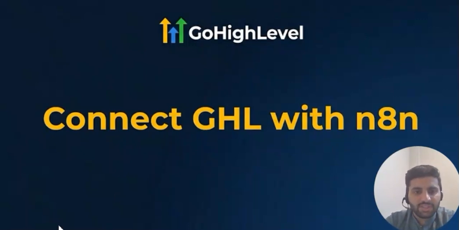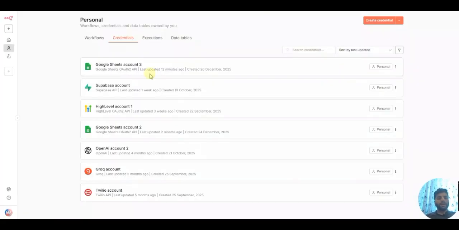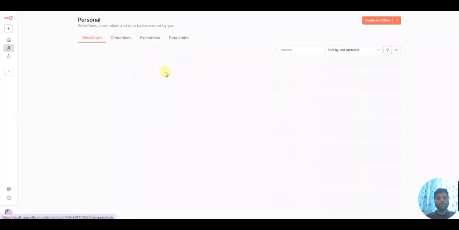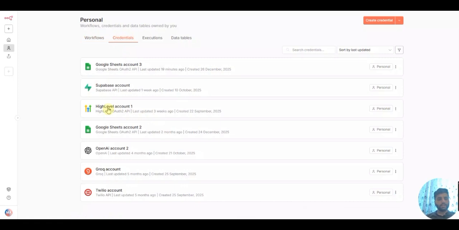Okay, let's move towards the GHL screen. So for connecting GHL with n8n, Zapier, make.com or any type of automation tool, you need to add your GHL credentials inside that tool. For example, here I am inside n8n. For connecting GHL with n8n, you need to add your GHL credentials like this.